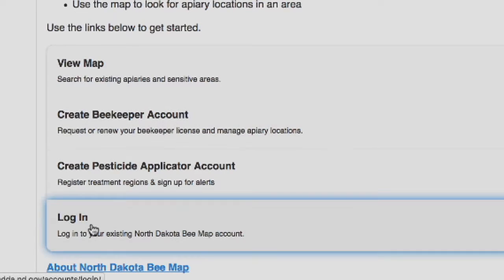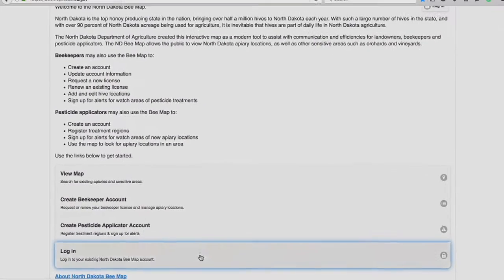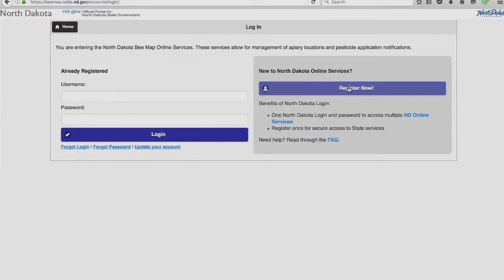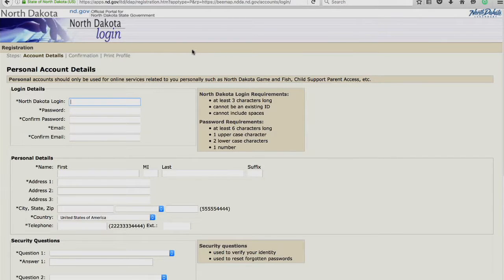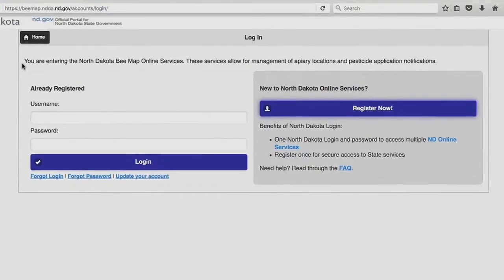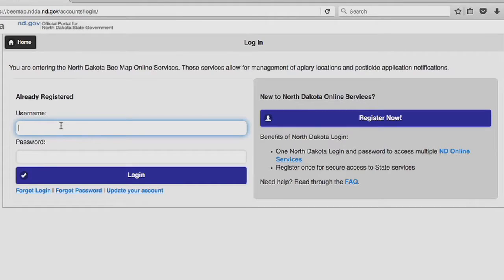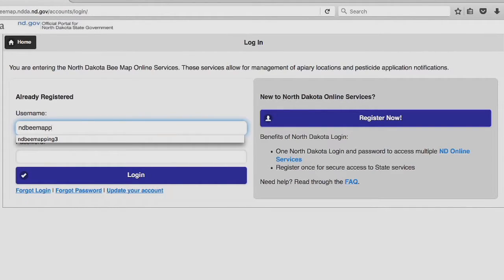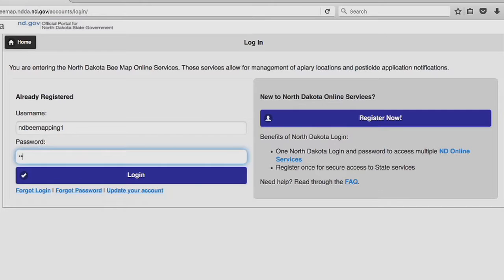So you would go to log in and you would have to create a North Dakota login, an ND login. You create this account, you fill out all of the information and hit create an account, and then it will send you an email showing you how to activate the account. So it'll pop up a link and you click the link and it'll take you back to this page where you will use that login to create your account. Now I've already created a couple of accounts.